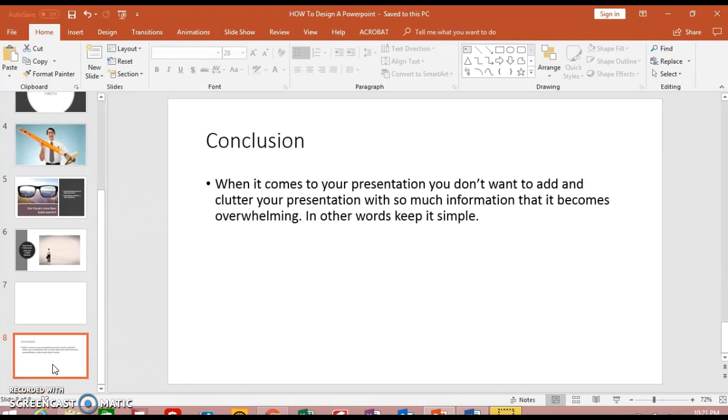In conclusion, when it comes to your presentations, like I said before, you don't want to add a whole lot of clutter to your presentations. Make your information precise and simple and straight to the point. If you add on more, like more quotes and everything, a lot of times that's just going to fall to the wayside. The audience will become overwhelmed and confused, and that's the last thing that you want to do. So keep it simple.